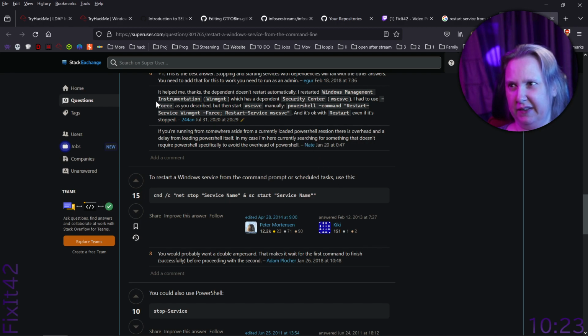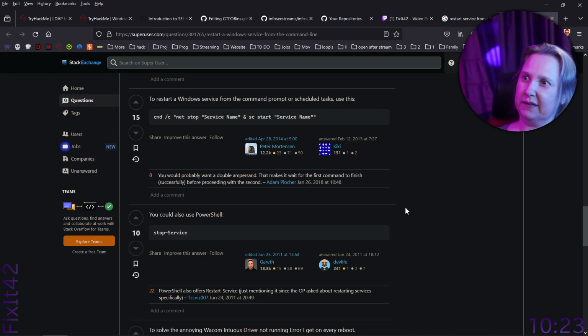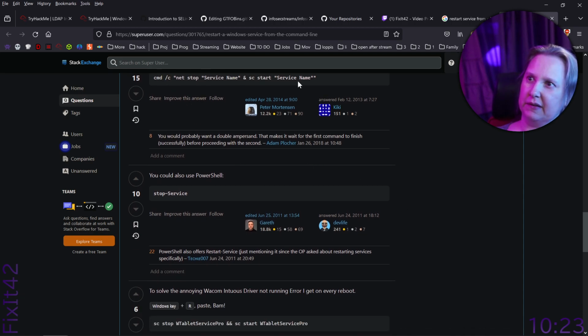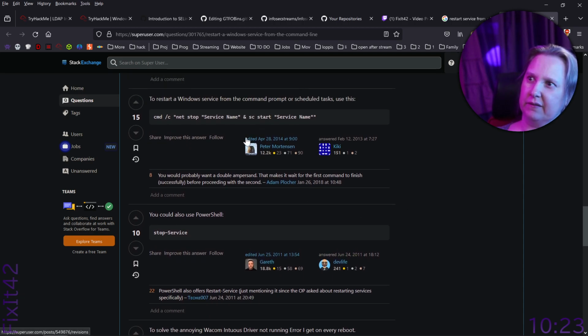Restarted Windows Management Instrumentation. WMI. I guess it's typing its full name made me like, what? So net stop, net start. Yeah. You could also do and. Well, let's wait. You would probably want to double ampersand. That makes it wait for the first command to finish successfully before processing the second one.